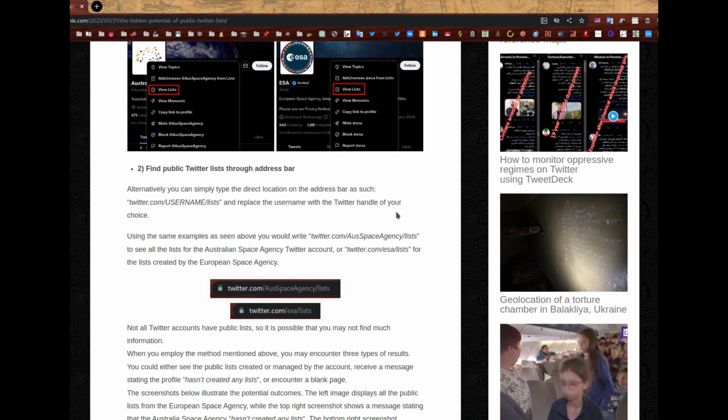Method 2. Find public Twitter lists through address bar. Alternatively, you can simply type the direct location on the address bar as such. So you have twitter.com/the username/lists and replace the username with the Twitter handle of your choice. So if you use the same examples as seen above, you'd write twitter.com/AusSpaceAgency/lists to see all the lists for the Australian Space Agency Twitter account, or twitter.com/ESA/lists for the lists created by the European Space Agency. So you go, you have the first one and the second.